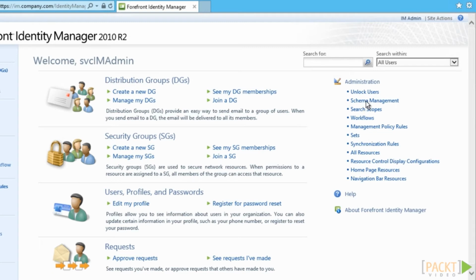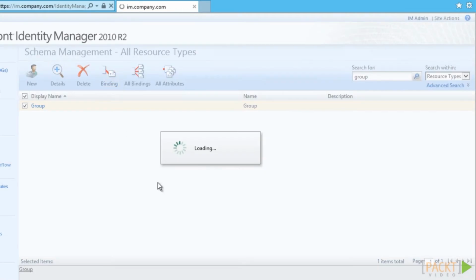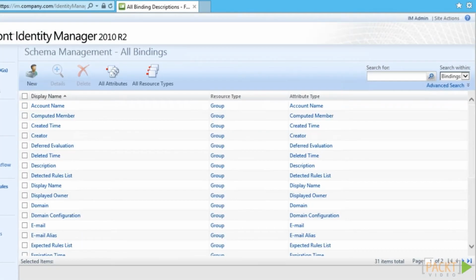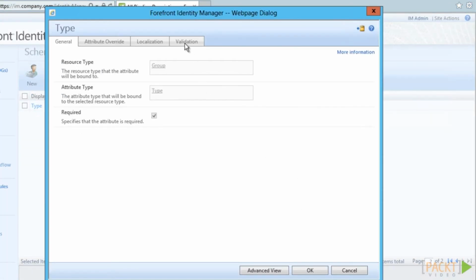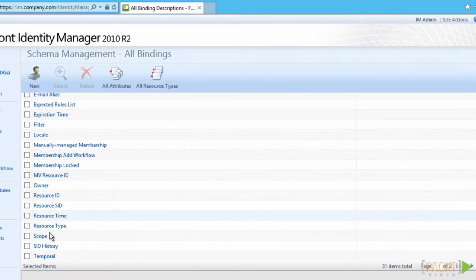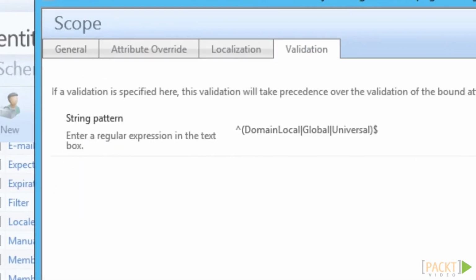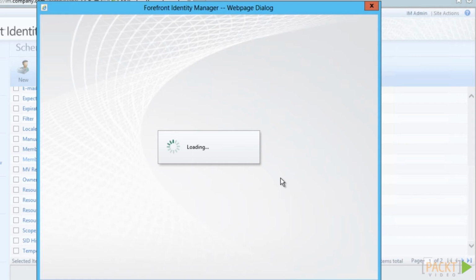The best way to look at it is to look at how the groups in FIM are defined in the schema. Looking at the bindings of the group resource, we'll see a number of attributes that are relevant when creating groups. The type attribute in FIM has 3 possible values, compared to the 2 you see in AD. The scope is the same as in AD. But in FIM, we also have the ability to create dynamic groups and have force approvals for joining groups. These settings are found in the membership locked and membership add workflow attributes.